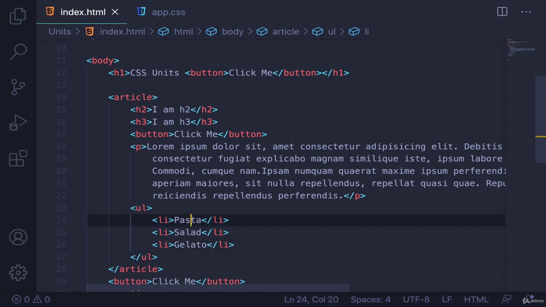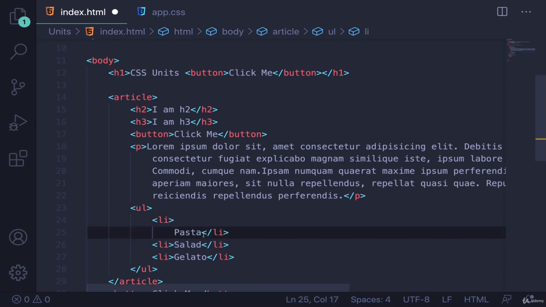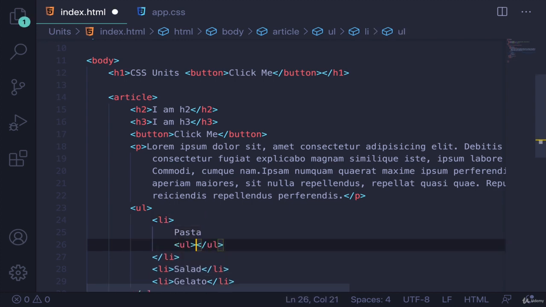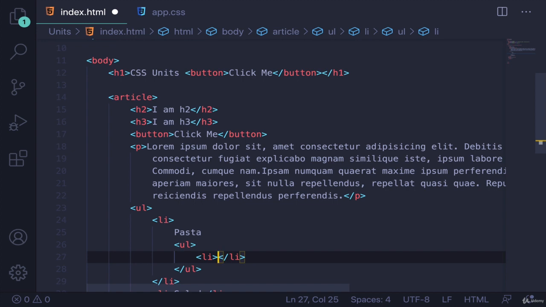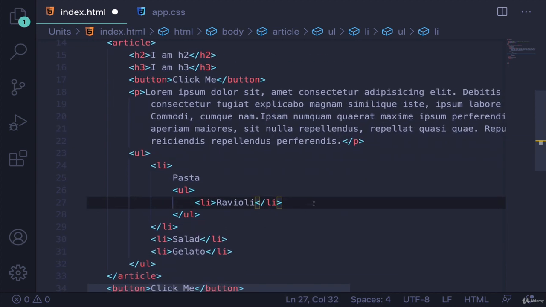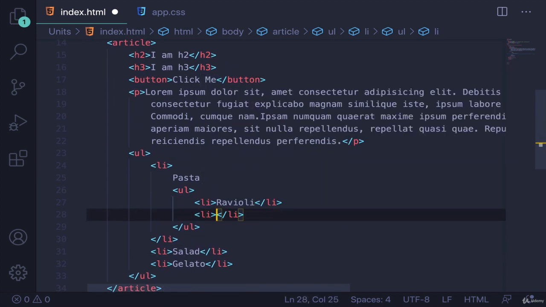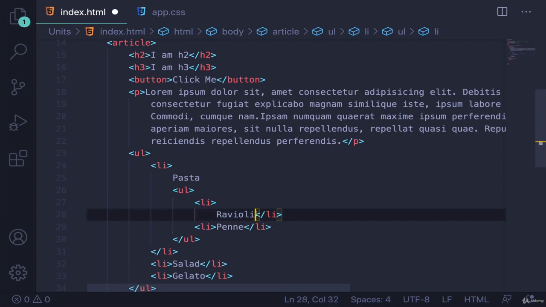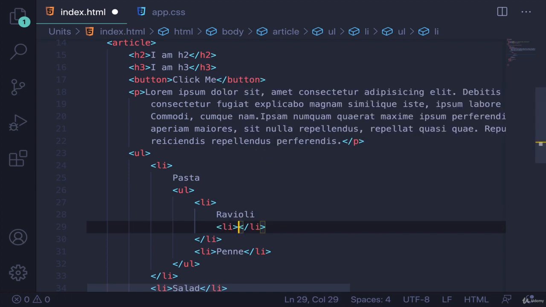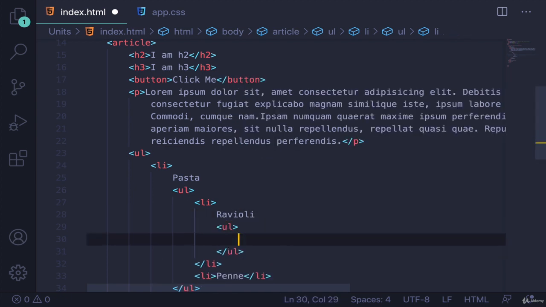Sure. Okay, and then instead of pasta, we're actually going to add a nested list. So we'll have a UL with different types of pasta. So ravioli, and how about, if I could spell pappardelle, I don't know how to spell that. Kind of butcher it. How about penne? Okay, and then almost there, inside of ravioli, we're going to have two types. So a UL with an LI.